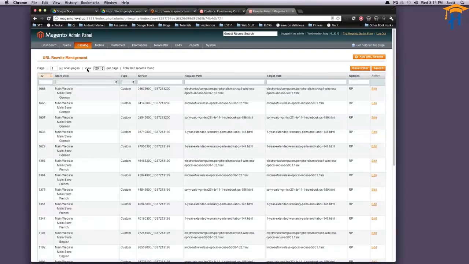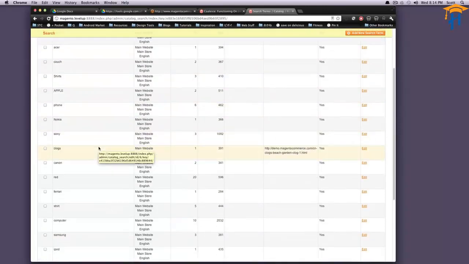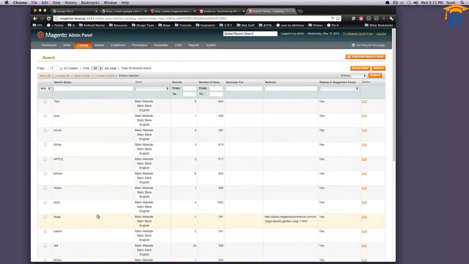URL rewrite management. These are just your URLs. You can add some URL rewrites if you want, depending on what store you're in and everything. Search terms, these are what people are searching for. By default, when we installed the sample data, it just populated with this. People aren't really visiting my store, but it's going to say that these are search terms, and these are what people are searching for, and this is what came up. So you can actually see what people on your site are searching for.